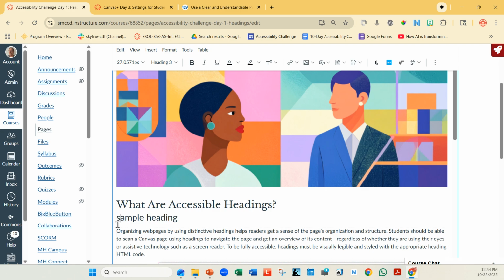Oh, one last little tip. Let's say I've got this heading and I don't like the way it looks. Now I can edit it however I want, and it's still going to have that correct heading style.